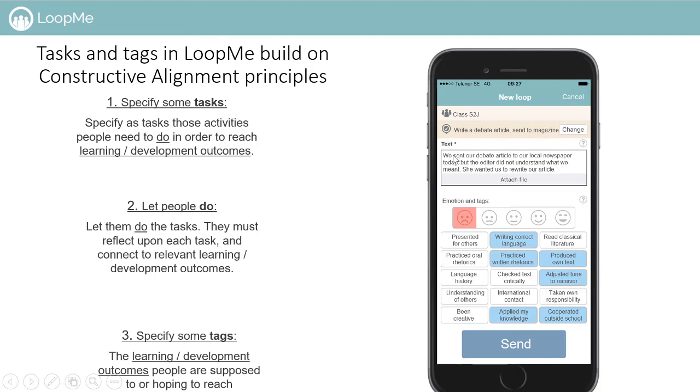And then we can see here the reflection from the student. We sent it to our local newspaper, but the editor didn't understand, so she wanted us to rewrite it. And then the student reflects upon this experience, and it was very negative because the editor didn't understand. And then you tag your experience. Writing correct language maybe was something you learned, practicing rhetorics, producing text, applying knowledge, cooperated outside school, and so on.